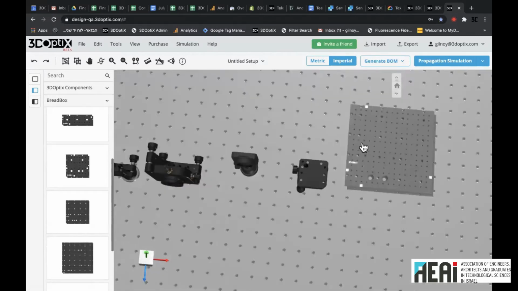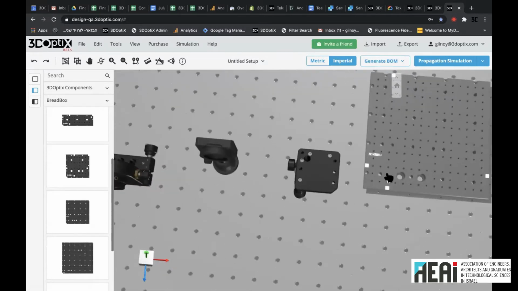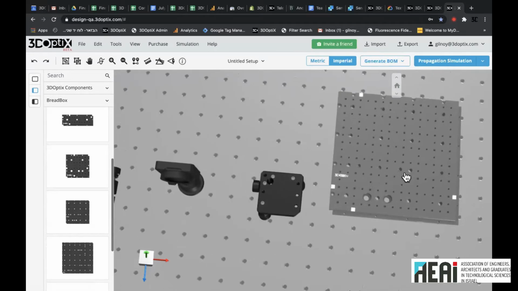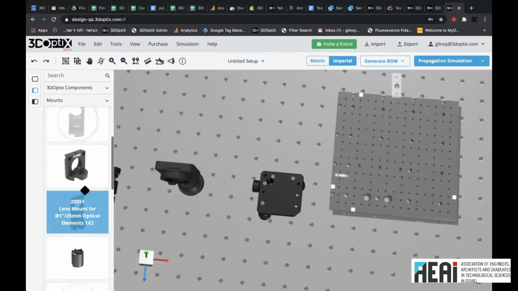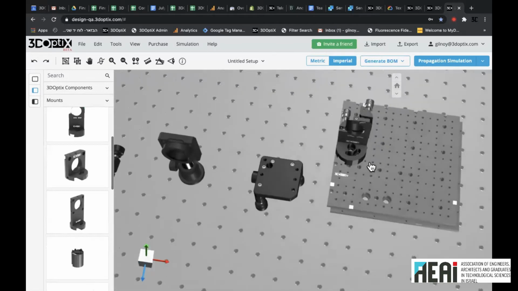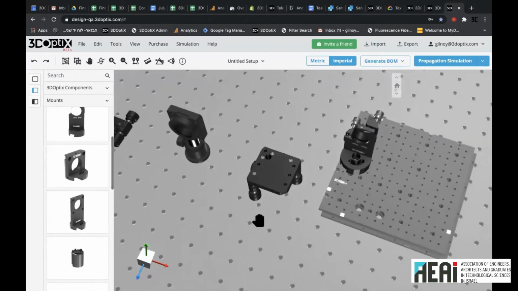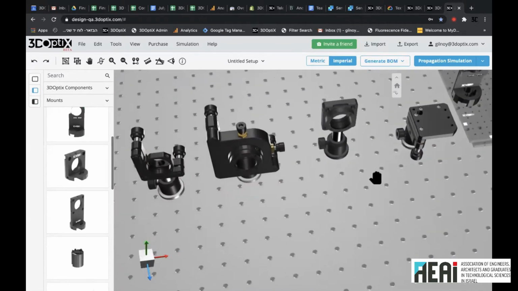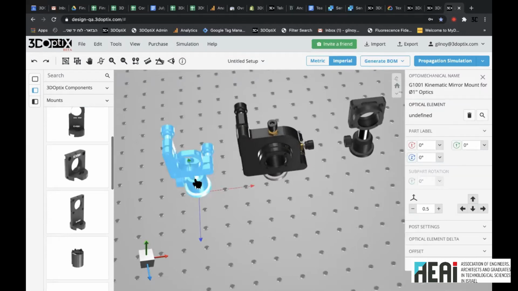We start with 3D optics with boards. They have dowel pins mount locations. So when we take a mount from 3D optics, it has dowel pins beneath it. So you can see that it would be associated to the dowel pins. We will talk about this later on. In the imperial version, you can see that all mounts are snapping into the grid.